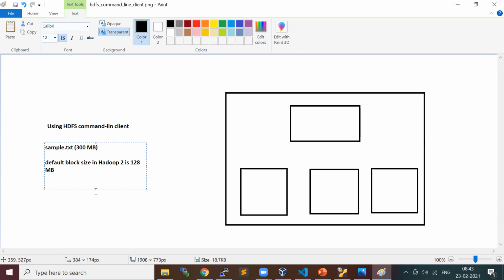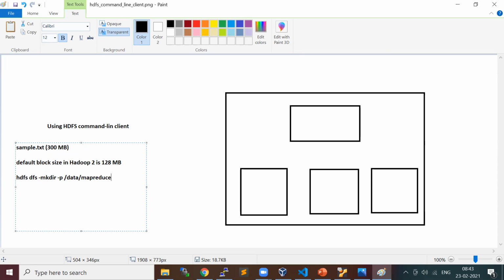If I'm trying to copy this file into HDFS, first I'll create a directory with hdfs dfs -mkdir -p, with the path data and the MapReduce directory. The -p option is to create subdirectories also in the same command. If I create this, there will be a directory called input inside the MapReduce directory, and I want to place this file into this directory.